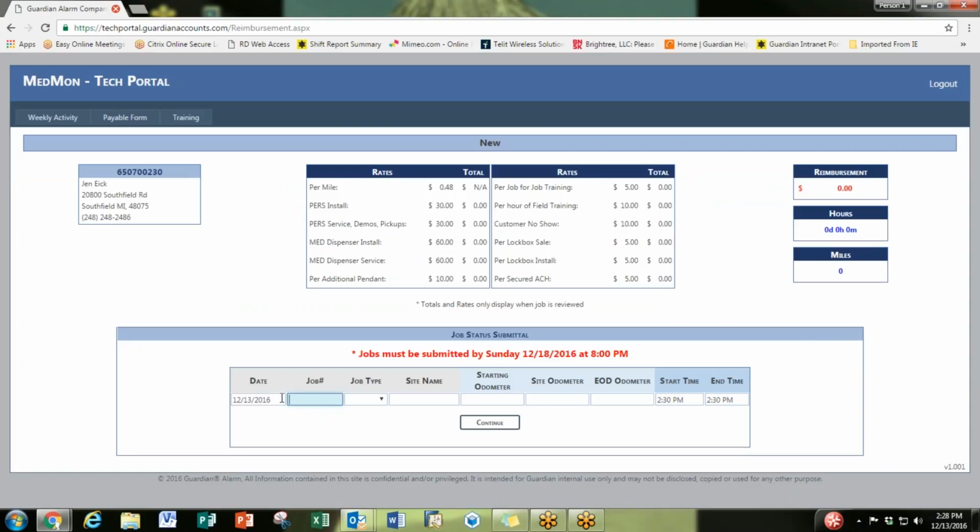The date will default to the day that you're entering the job. If you are loading jobs for a previous date, you can click on the line and select a previous date of completion. Then you go from left to right, fill in the field boxes. You will load a job number. A job type. For the purpose of this training, the first one we'll select is an installation job.